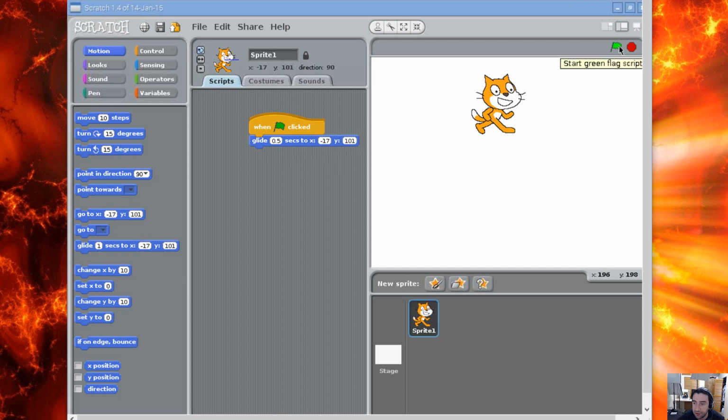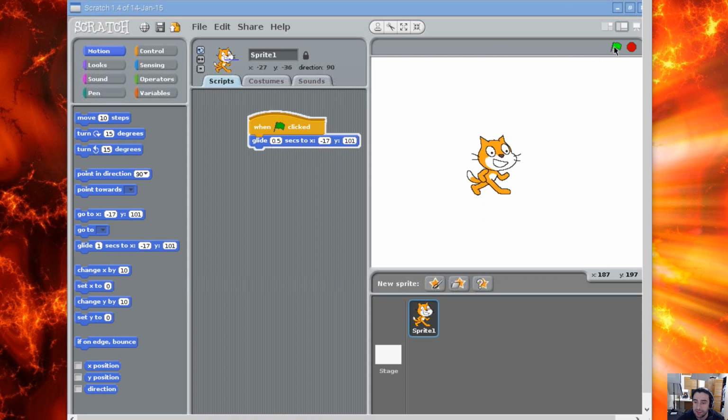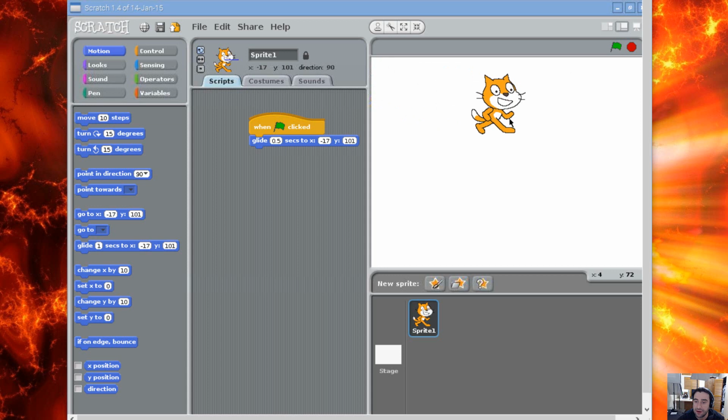So let me click this green flag right now. All right. Let's just move him. Click the green flag. And as you can see, it glided up. So if I move him over here, I click on the green flag, it's going to glide to that point. So it looks more like he's walking, right? So we could do a lot of other cool things with this.